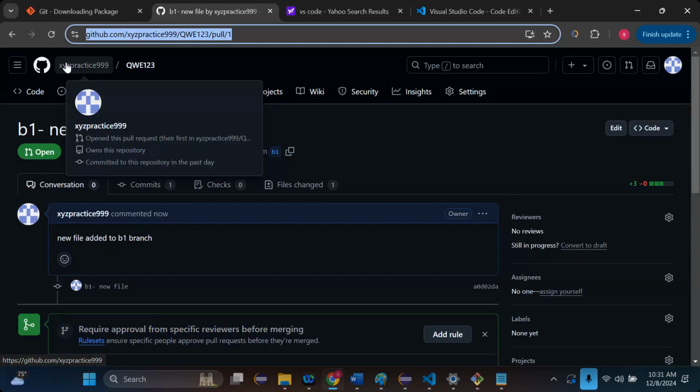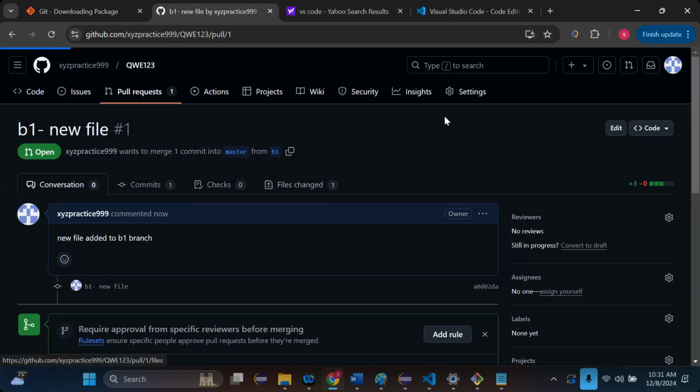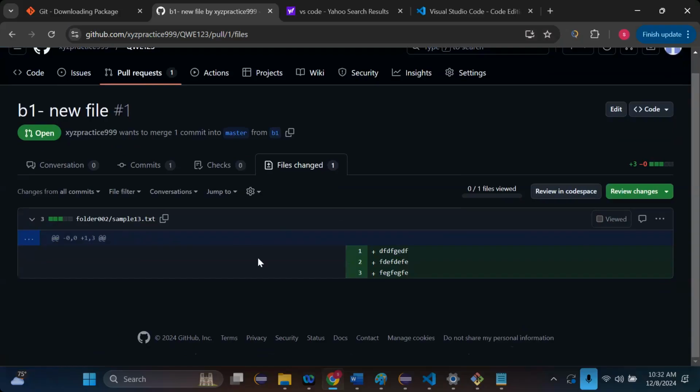They will go and check that pull request. Now they will open that pull request. Once they open it, they will see this option called files changed. If you click on files changed, you can see this is your previous code, and this is the new code that has been written in that particular branch.